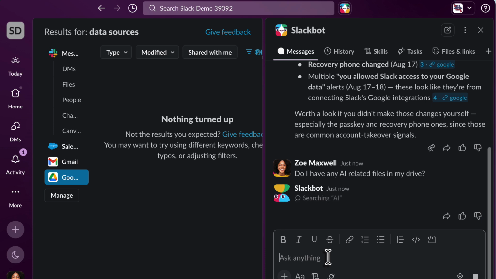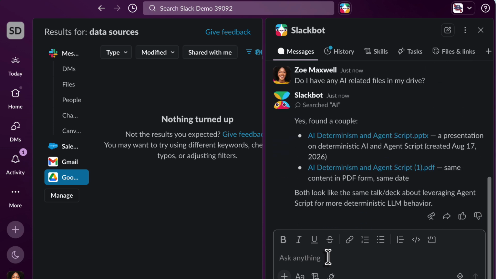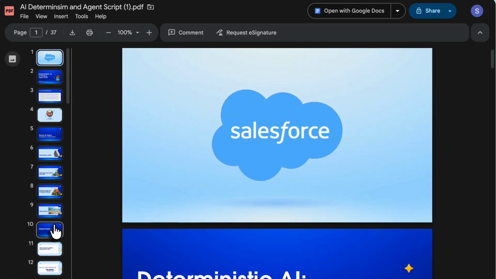And I think if anybody knows me, this is how this is probably going to go down, considering how much I talk about AI in general. And it's found a couple of results. And in fact, that's a presentation in both PDF and PowerPoint form, and also the PDF itself. And it even calls that out. It looks like it's the same deck about leveraging agent script for more deterministic LLM behavior. And I can even click into here if I wanted to actually get a look at that presentation.